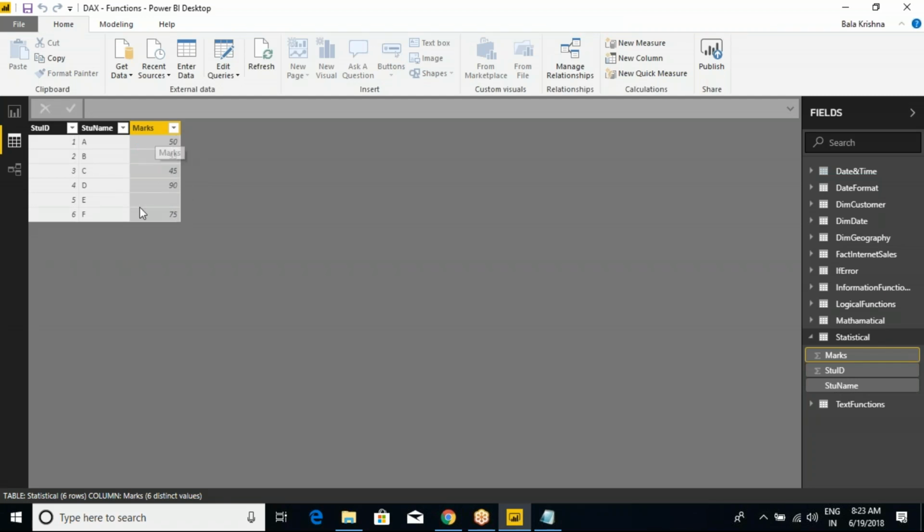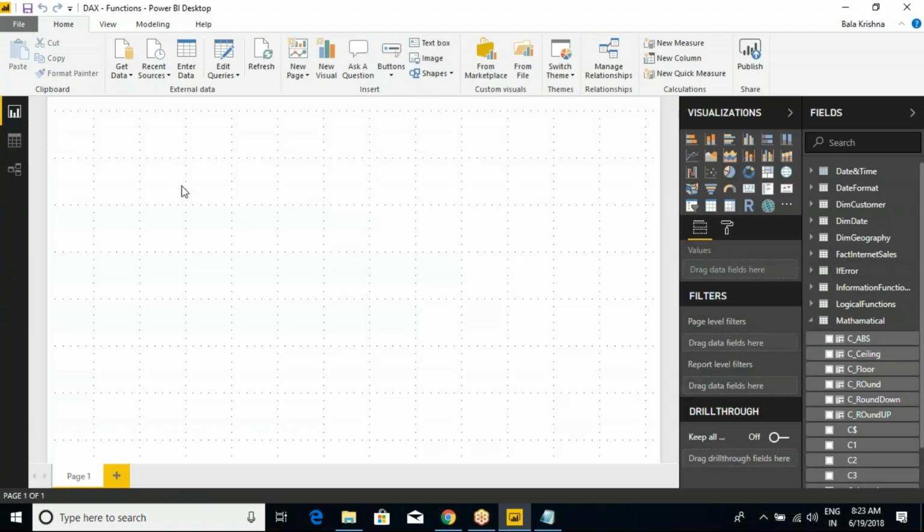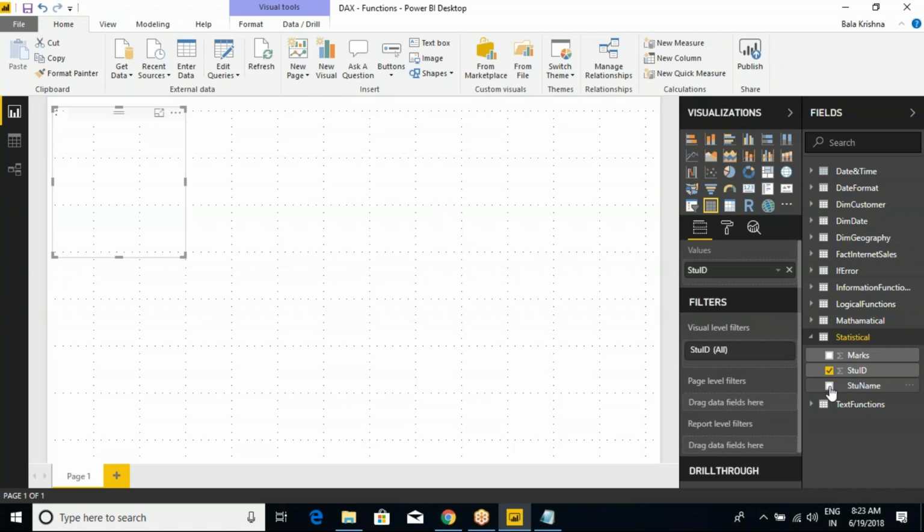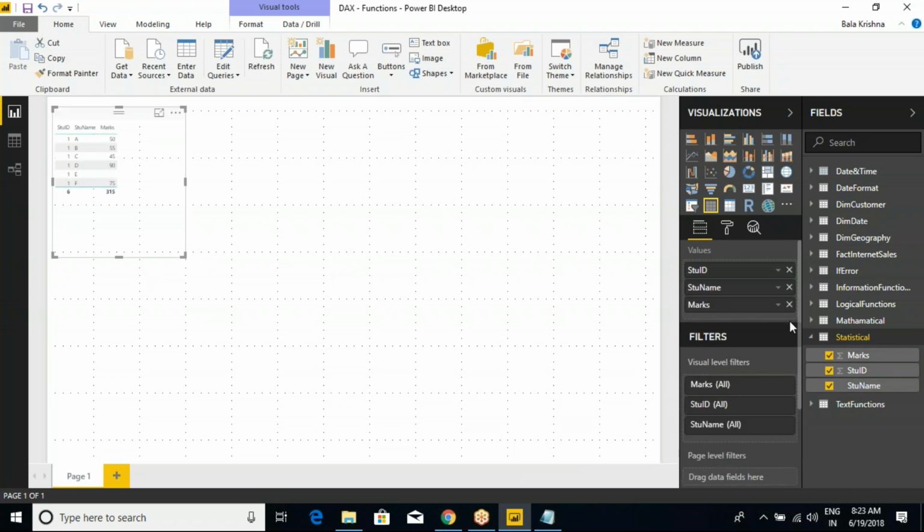So max also you can see. Sum also you could see. Average also you could see. But let me take the simple visualizations. Okay, and I'm taking statistical. Let's take the student ID, student name, and marks.